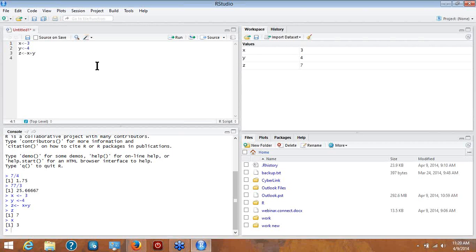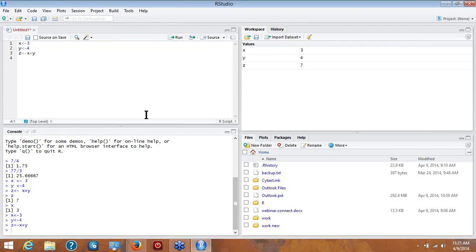If we want to actually execute the commands, we need to somehow send them from this window where they're stored as just pieces of text down to the lower left window, which is the console. And we do that by highlighting them like this and then hit the Run tab or the Run icon. That sends the commands down into the console window and executes them.